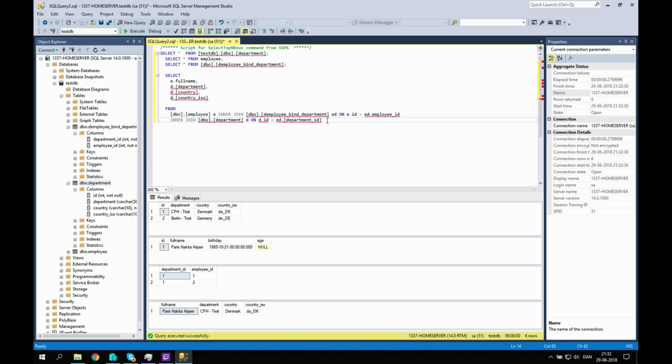So that's about inner join, and you of course can use left join, and you can use right joins. In this case, everything is working, so it's not necessary to try it. But I hope you understand what this is, and I hope you can use it.